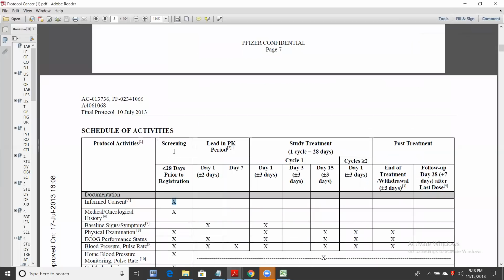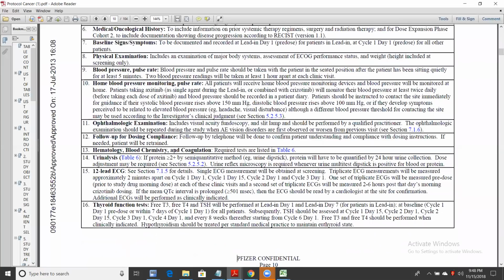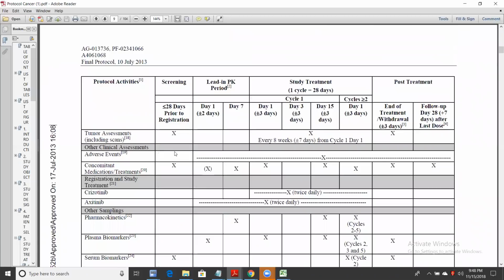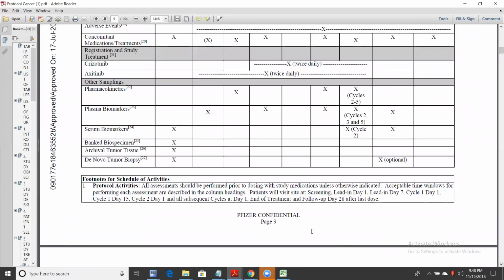So that information has to be read very carefully. For screening, scroll the bar and read this information. You need to just scroll the bar. You're going to have this screening information at the bottom also, so you need to read this information totally.